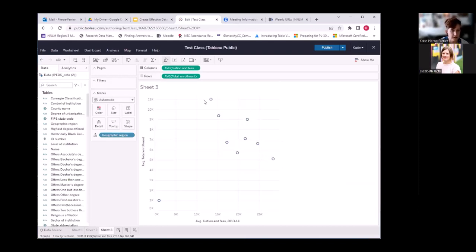And Elizabeth mentioned that this makes it really easy to see outliers. So you can see this outlier down here, U.S. service schools. They have a much lower average tuition and much lower enrollment. So they're the outlier all the way down here, where these are all grouped up towards this side of the graph.